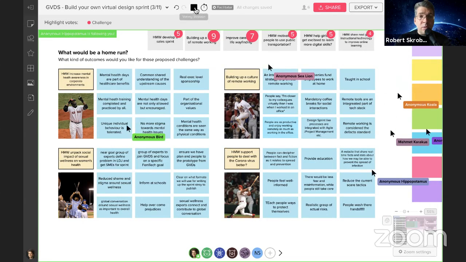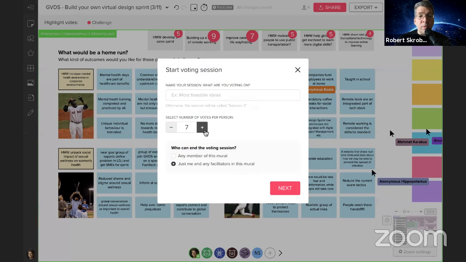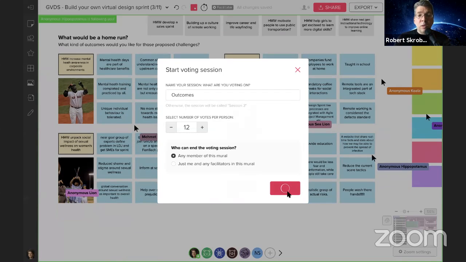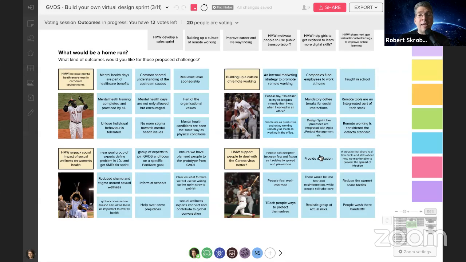Okay. If you have any questions about that, do let me know. But everyone will start with 12 votes, 3 votes for each section. We'll call it outcomes. Everyone on the mural will be able to vote. Do not vote on the challenge itself. You can click on a card to vote, shift click to remove it. And remember, your votes are anonymous. You won't be able to know who you are or what you voted on. But again, 3 votes on each of the particular challenges.